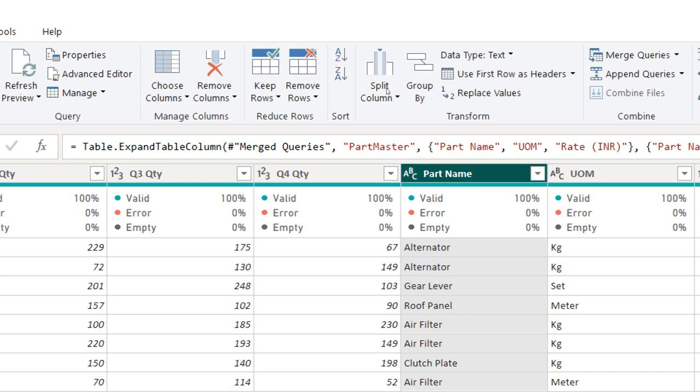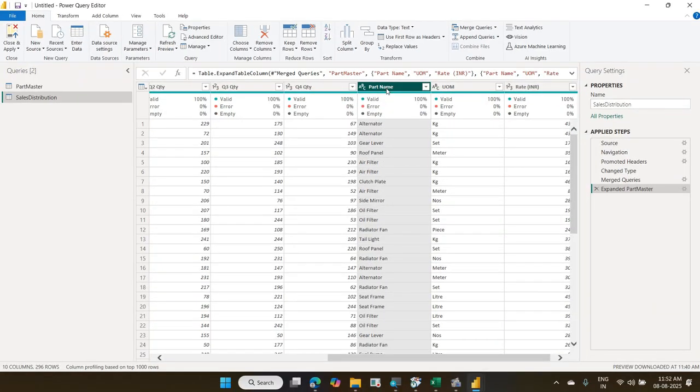Now let us see how to avoid the other formulas in Power Query also. Right. We have 4 columns, Q1, Q2, Q3, Q4. So I want all this: Q1 plus Q2 plus Q3 plus Q4.